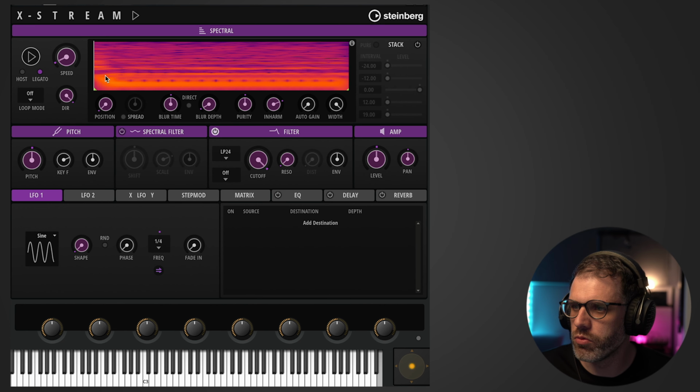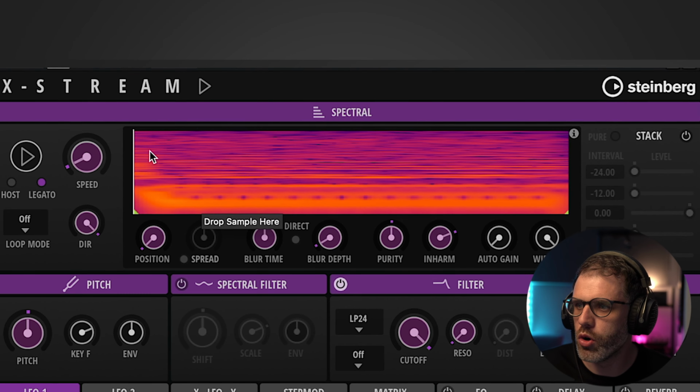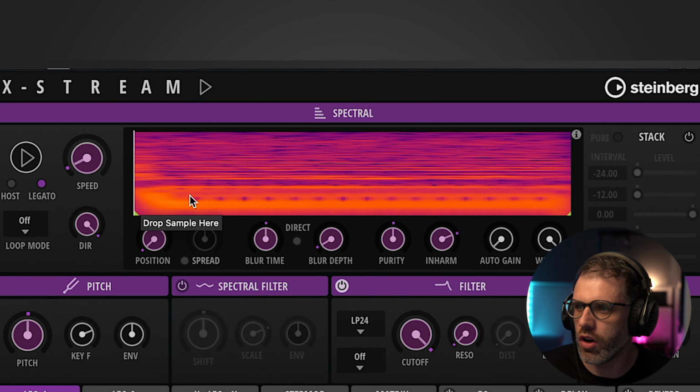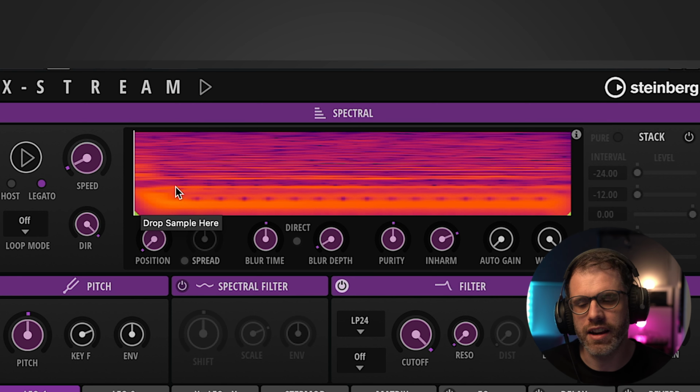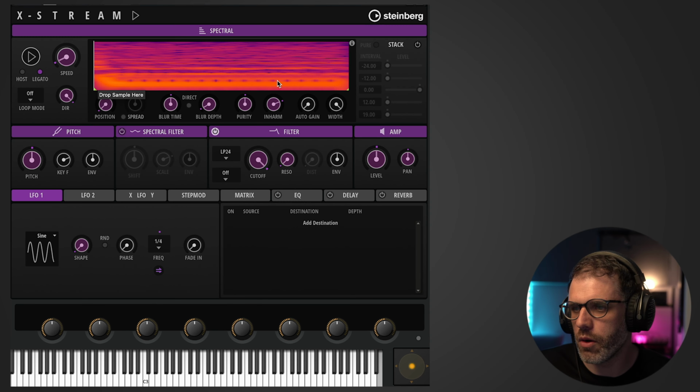So you can see from the Spectral window, we've got a little bit of a mush of sound here just happening. There's a lot of stuff going on in the initial attack of the sound, and then it sort of smooths out. So we're going to do a couple of things to smooth this off.